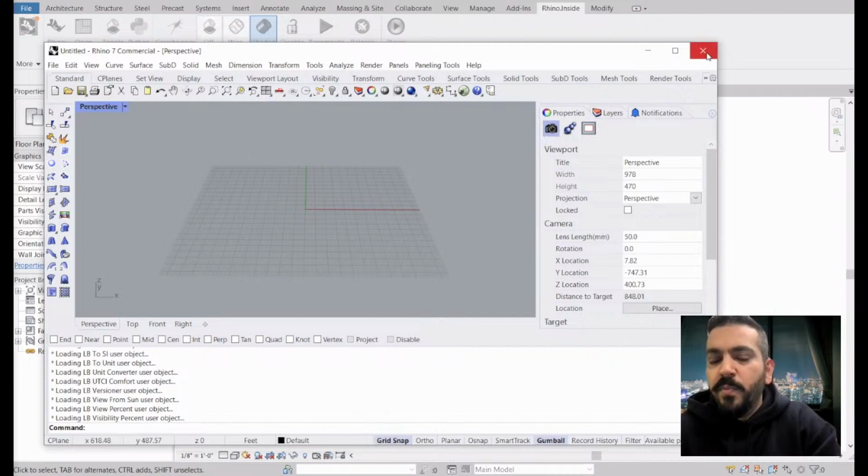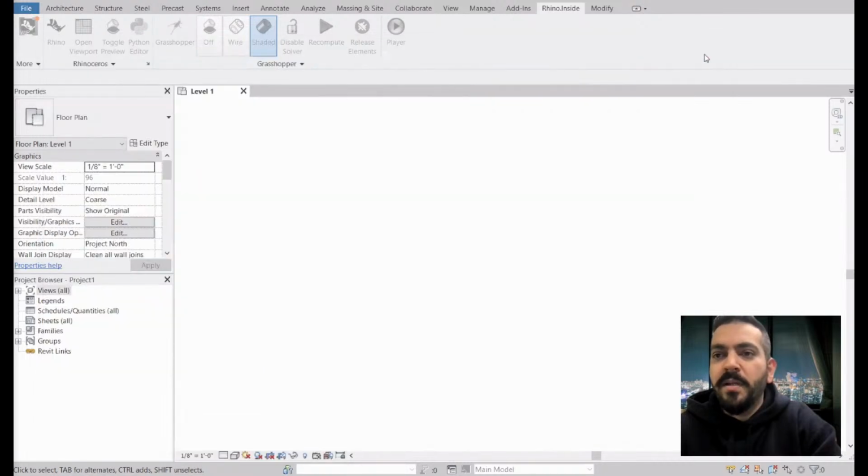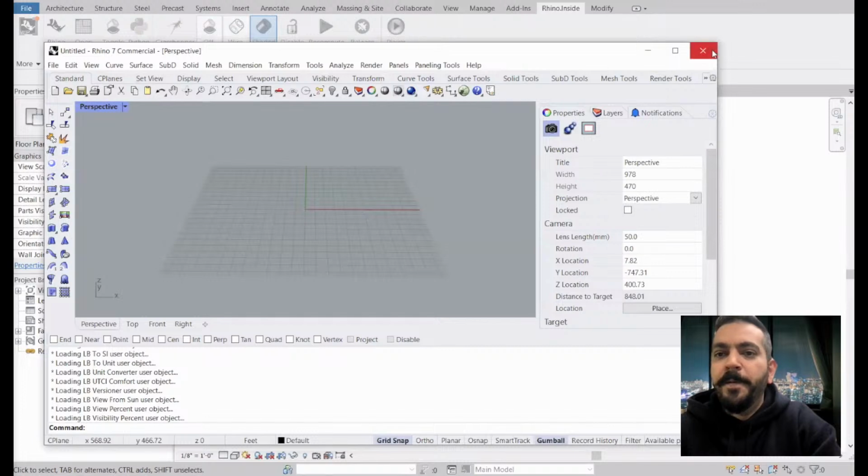I'm going to close this window, but note that every time I'm closing any of these windows, I'm not actually releasing Rhino memory. Rhino is still in memory. The only thing that I'm doing is basically hiding the window so it's not in my way, right? The moment I click on this, Rhino comes back up again.